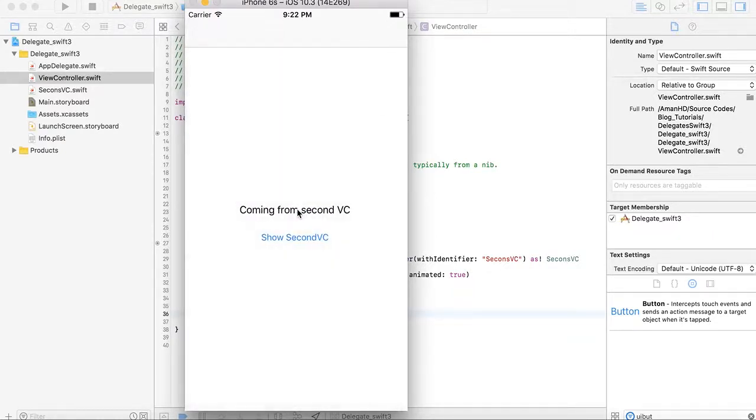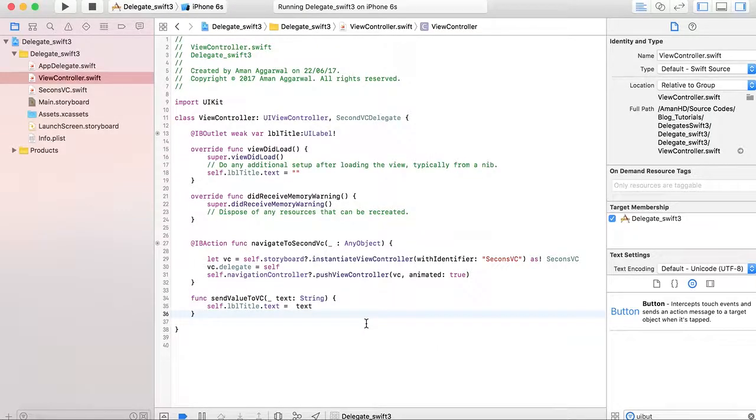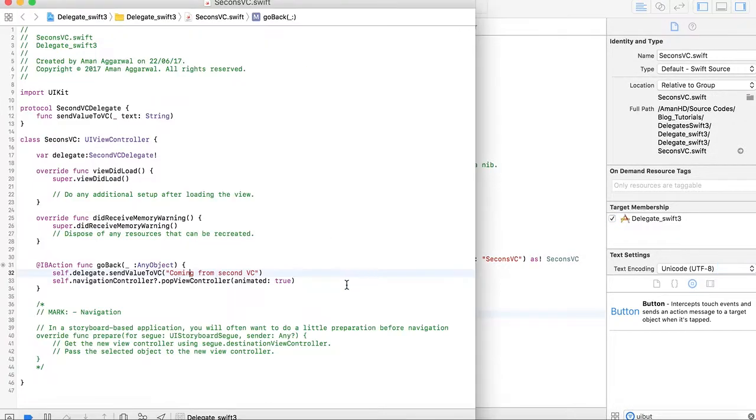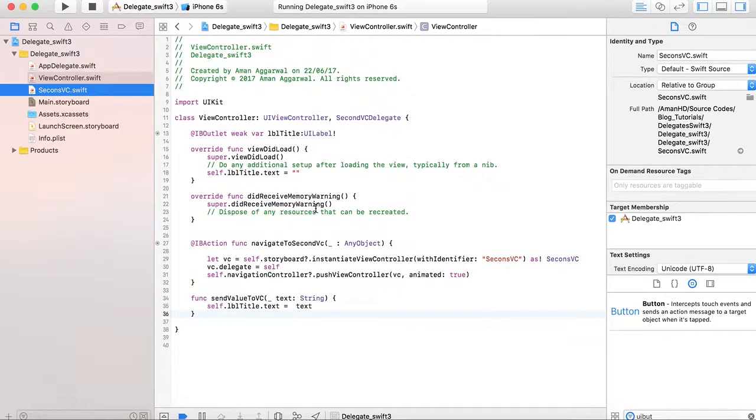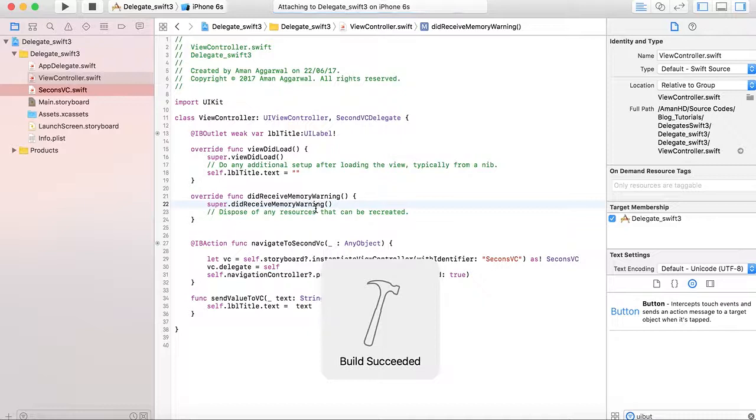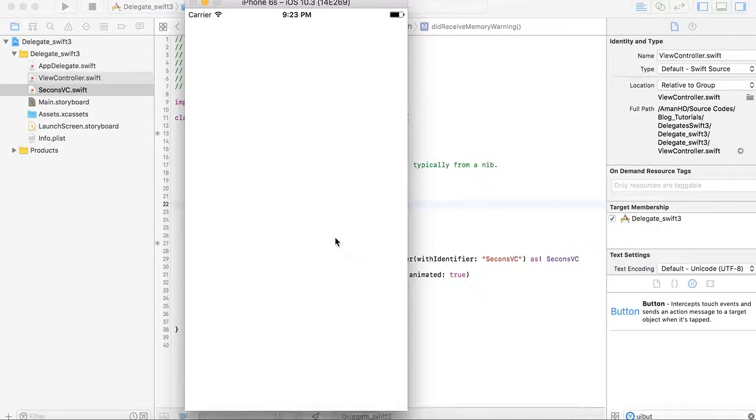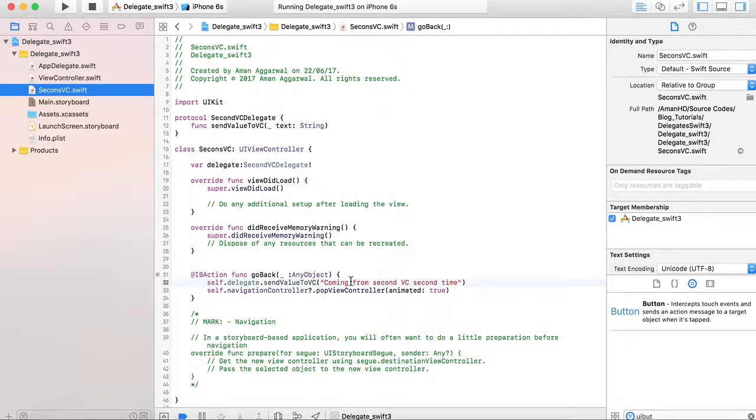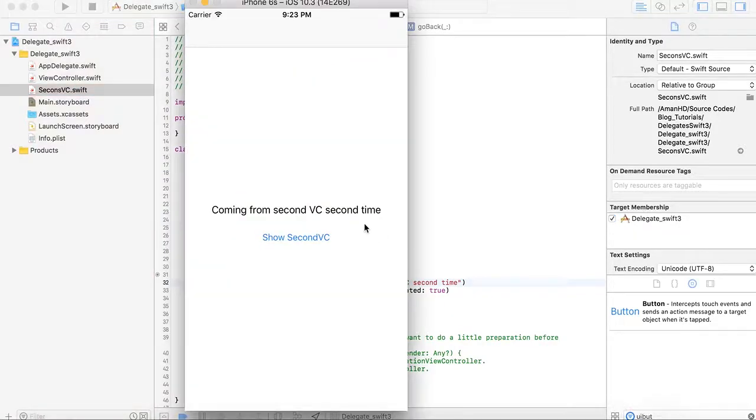So here we are, and when we press go back, this is coming from second VC. So this is the use of delegate, that it is throwing the data back to the previous view controller. So let's change here, second VC, second time, and we'll run the app. We go to second, press go back, and you can see that whatever value we are passing from here, it's showing at the end of this.